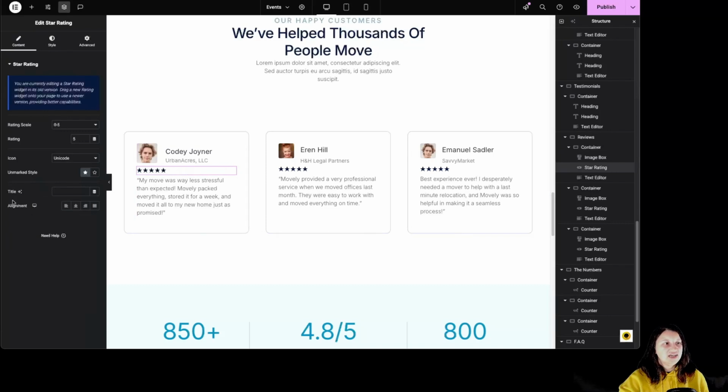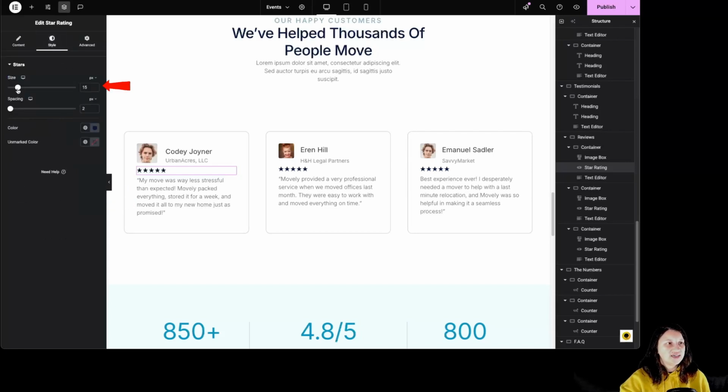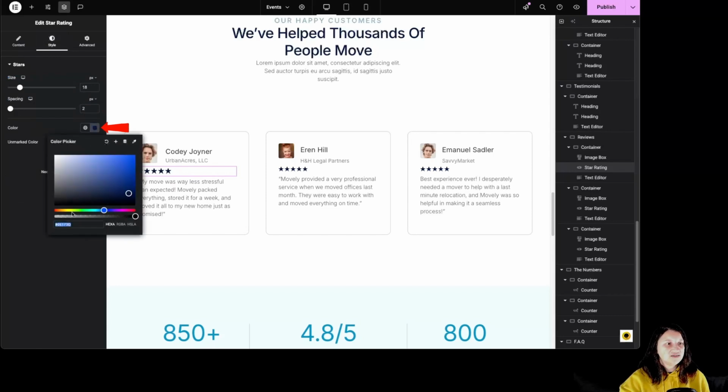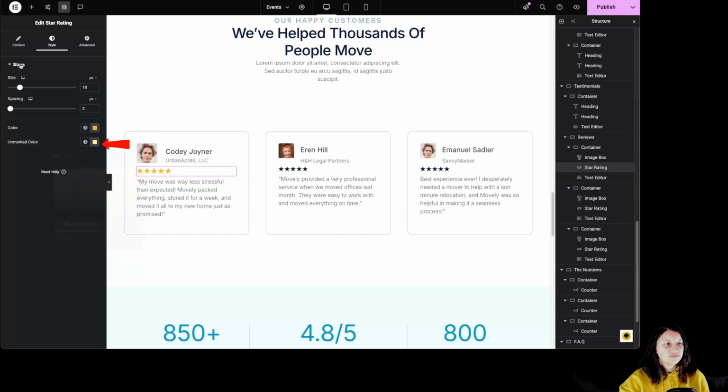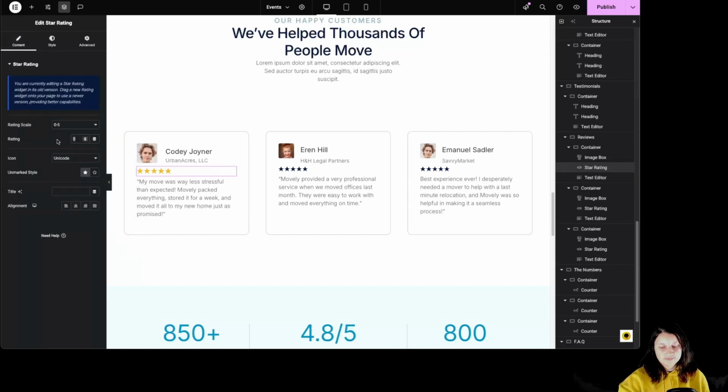For the star rating, we have the settings over here, the rating scale, rating, icon. We can choose the unmarked icon style from over here, title if we want to, and alignment, and of course styling over here, like size, spacing, color, and unmarked color. Like so.